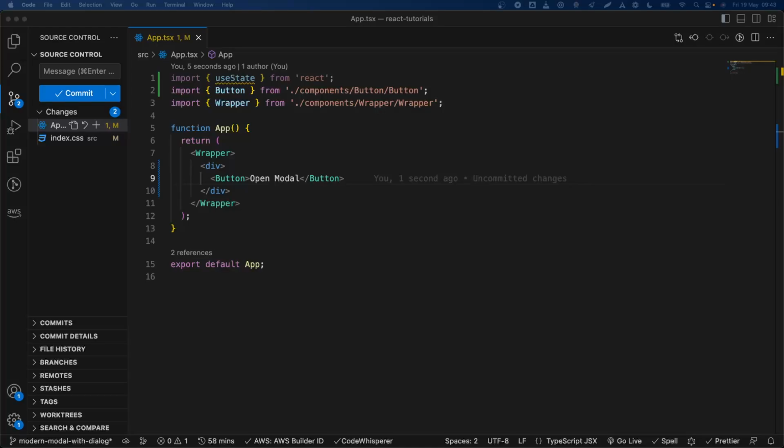Hello there. Let's see how we can add a modal to a React app using Dialog. Dialog is basically the version of a modal using HTML, which does a lot of things for you. So you don't need to add accessibility things for opening a modal.